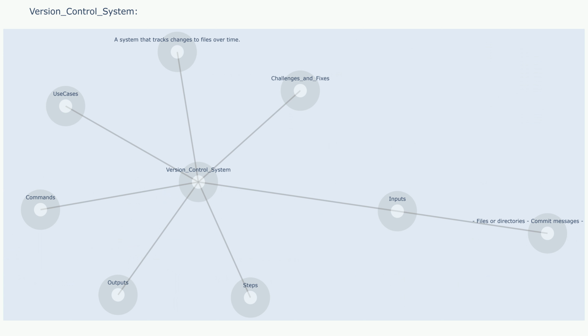Branching and merging commands. Branch, create a new branch for a separate line of development. Checkout, switch to a different branch. Merge, combine changes from different branches. Rebase, reapply changes onto a different branch.